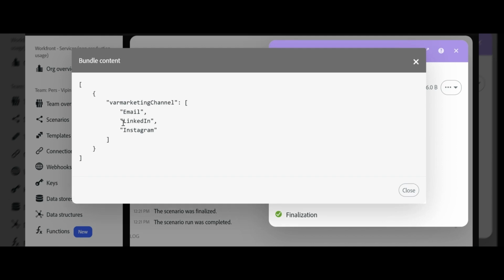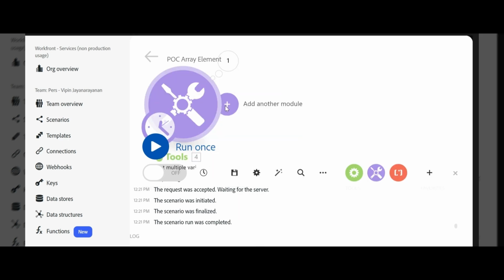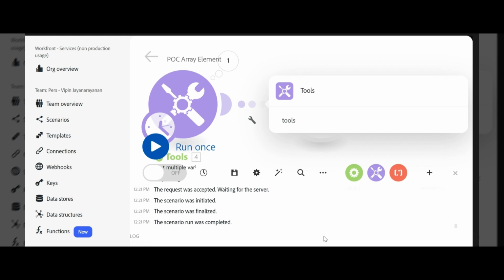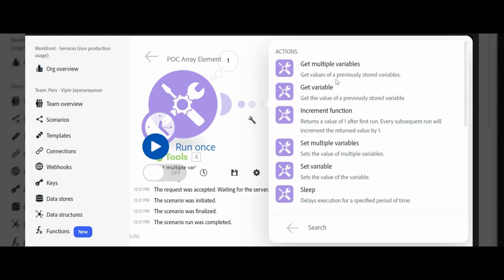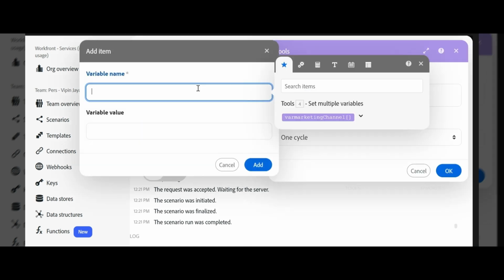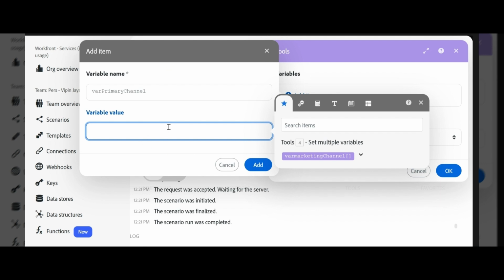Now our requirement is basically to pull out the first item of the array, or let's say the first element of the array. Now let's try to add another module. Let's say tools, set multiple variables. Let's name this as var primary channel. And we're going to use the array element function.